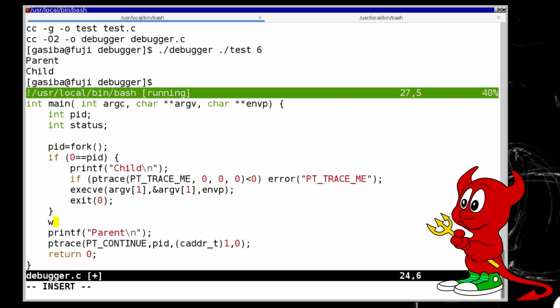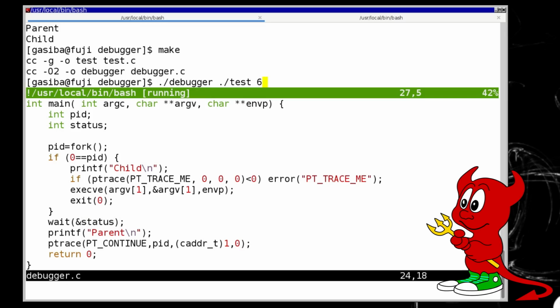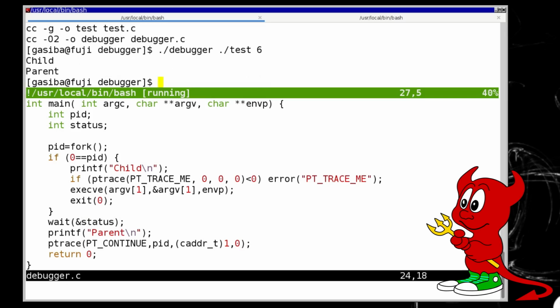And now let's say wait for the status. Make. And now hopefully we should first see child and then see parent. Yes, we first see the child and then we see the parent. Although we didn't see the execution, which I'm not very happy about.